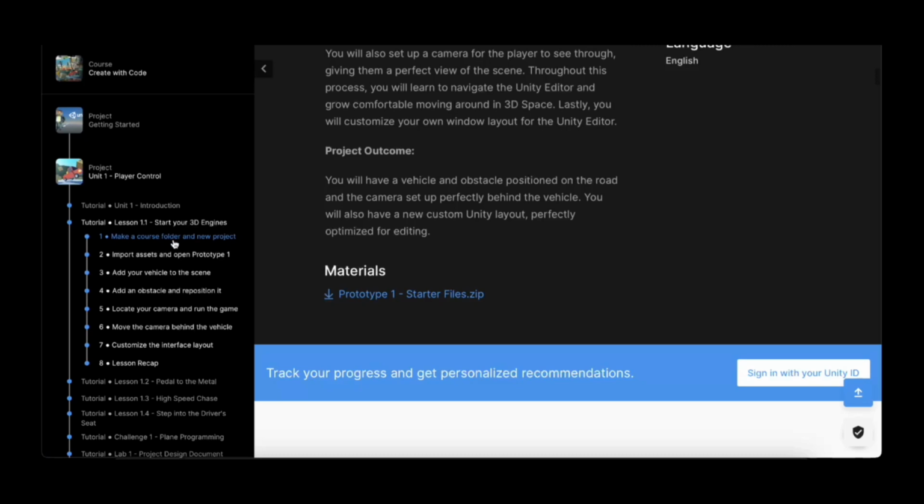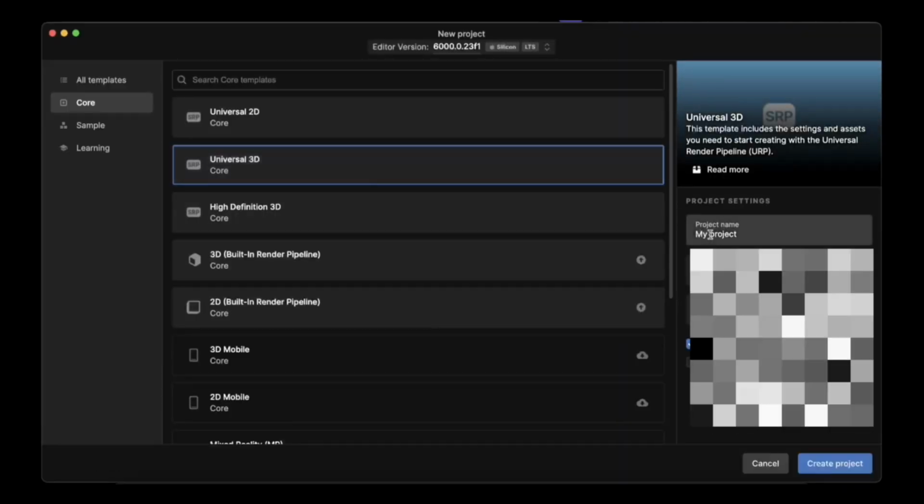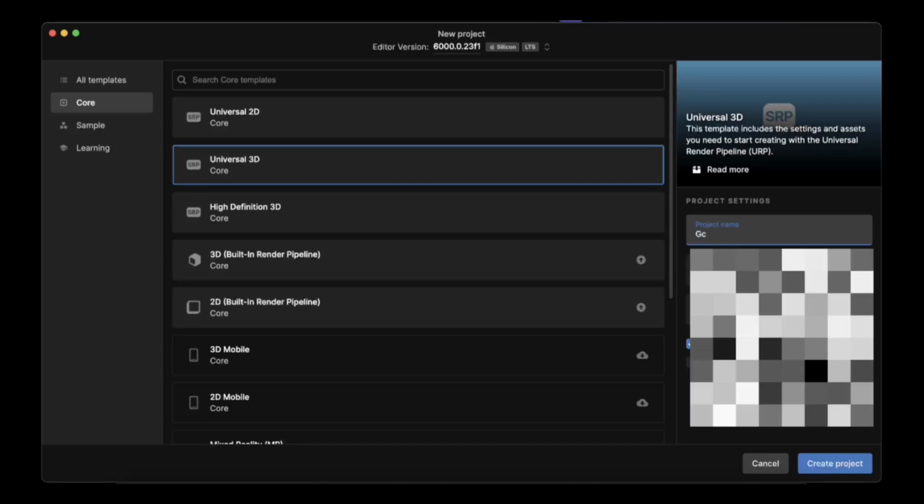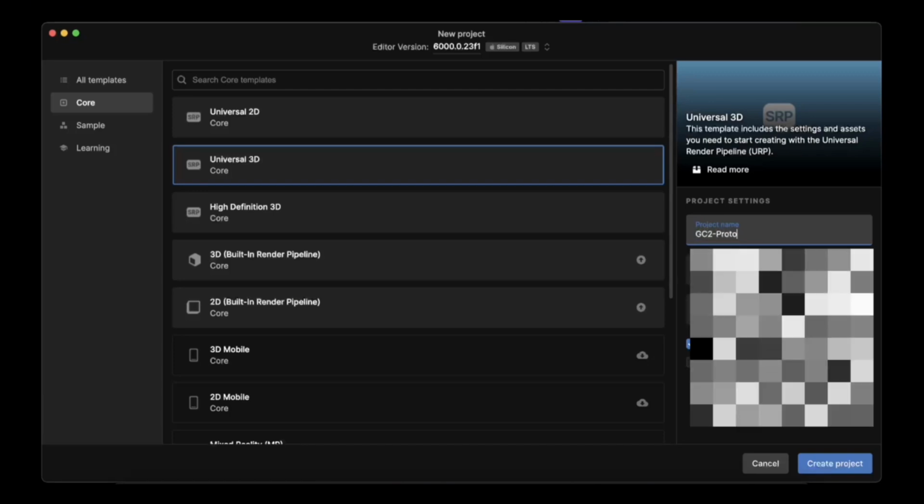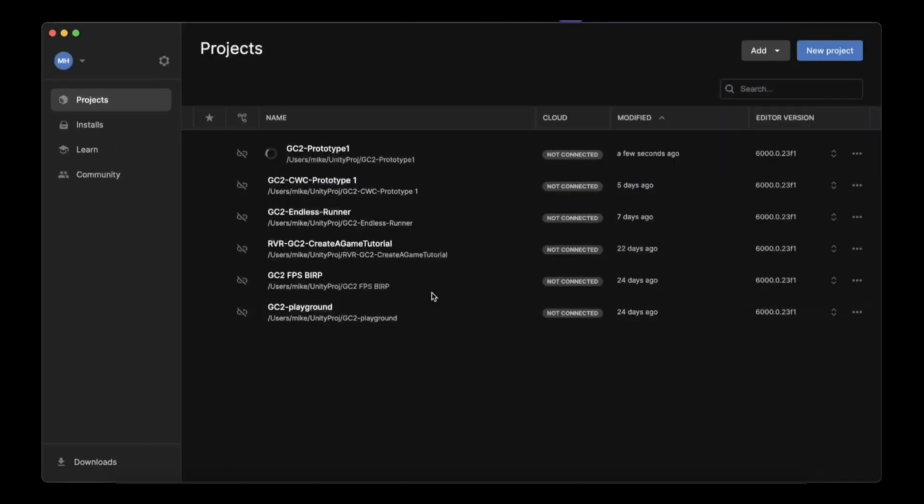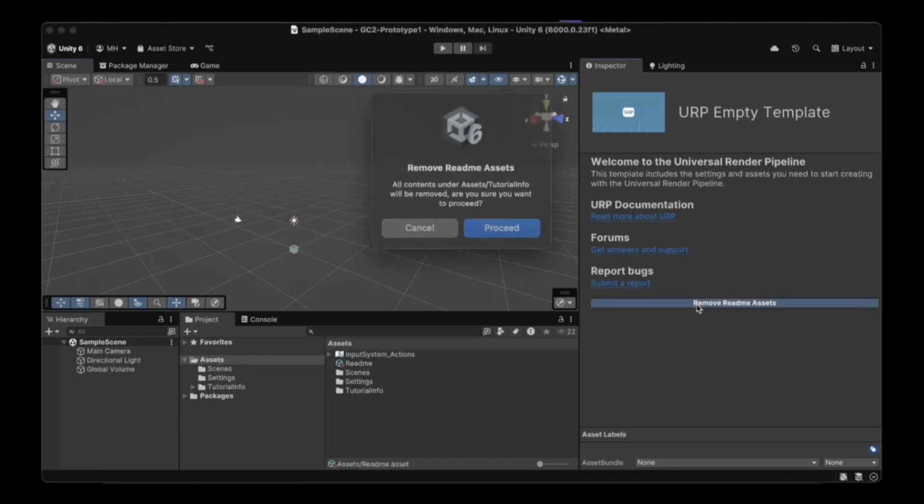So we're going to create a new project for the prototype 1 project. You can use Universal 3D, the URP, and then title it something like GC2 prototype 1, that's what I'll call it, and then create the project. Once that's finished loading, we can click this remove readme assets because we won't need that.